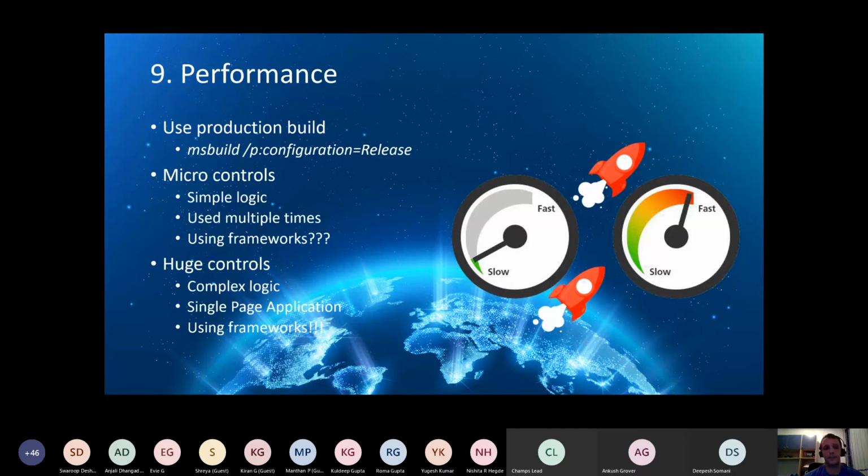I highly recommend that you use a production build while building your solutions. So execute msbuild with configuration equals release to minify your code, to make it as small as possible, to make the rendering as smooth as possible. Please use a production build for msbuild. I saw that a lot of people are not using it. They just initiate msbuild without any parameters, and it will create an unmanaged solution with unminified files, and you don't want that kind of solution in your production environment.